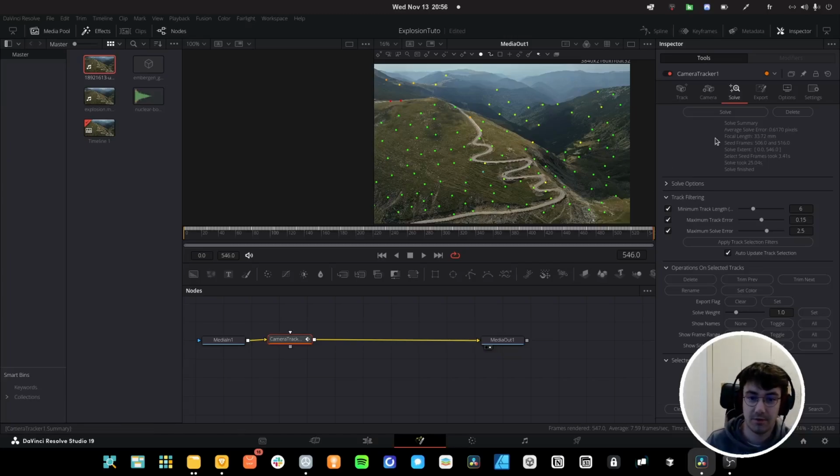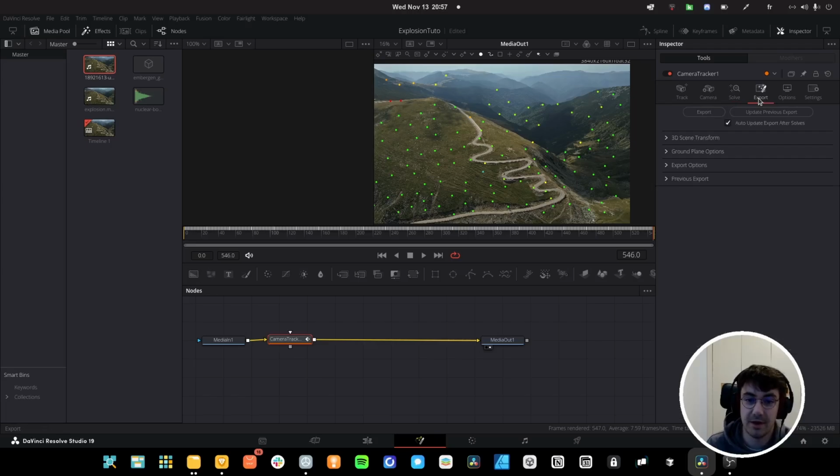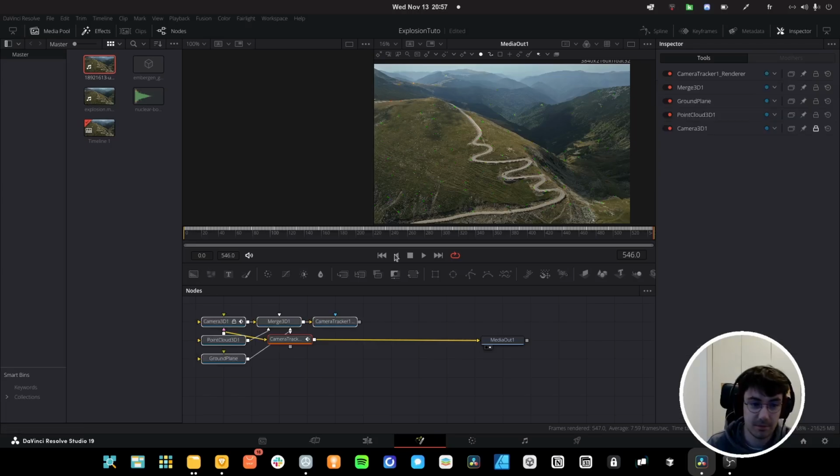Okay, we just solved, and we have an average solve error of 0.6, which is not amazing, but not so bad. So it's okay. If you have more than 1 pixel of solve error, you will probably have to make some adjustments to have a good result. So in our case, we'll let everything like this. 0.6 is not that bad, and we'll go in the export tab and we'll click on the export button.